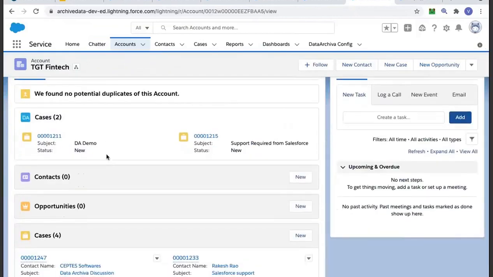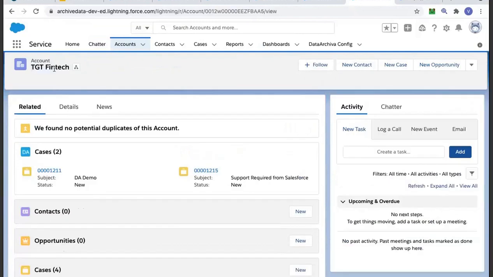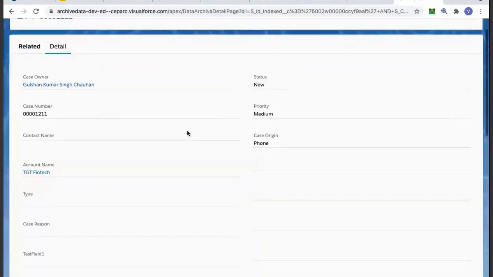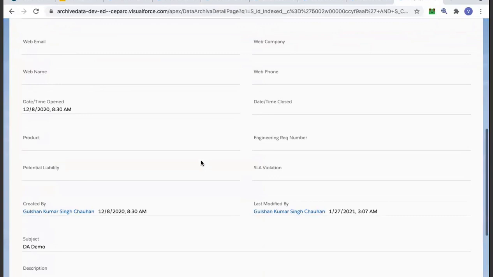So I can see it under the parent account. This is an account called TGT FinTech, under which I can see the archived cases. And here is how it looks like. You see, case owner, status, case number, everything is intact. All the details are very well put.